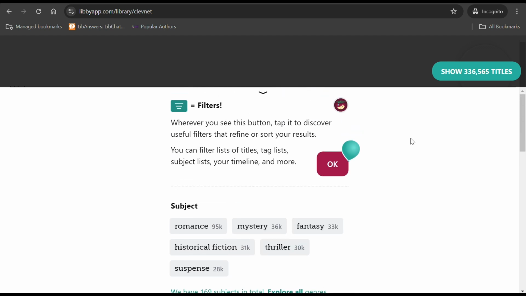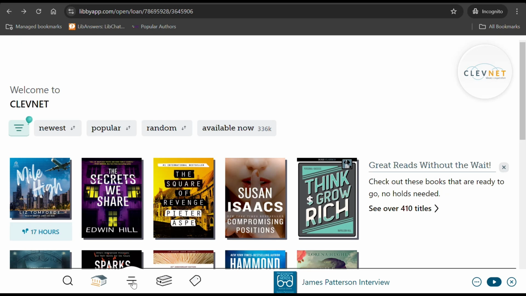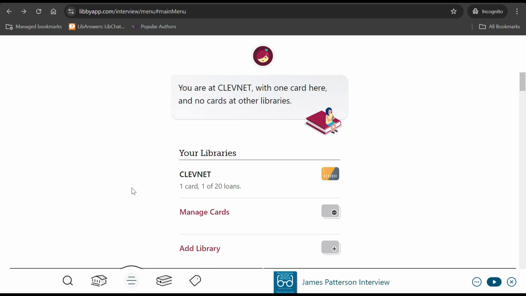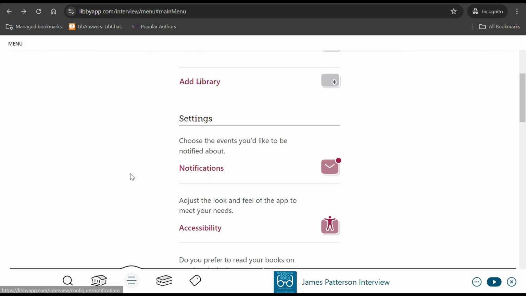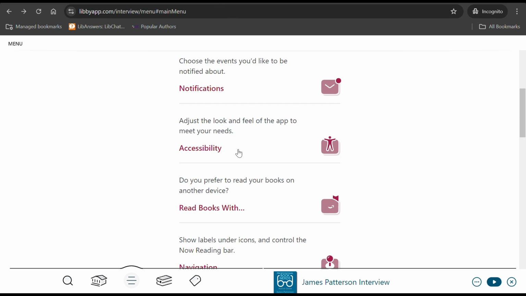Let's go back and look at the other buttons. The middle one with the lines adjusts your settings. You can add cards from other libraries, choose the events you'd like to be notified about notifications, like holds, when titles are expiring, or when new titles are added to the collection.